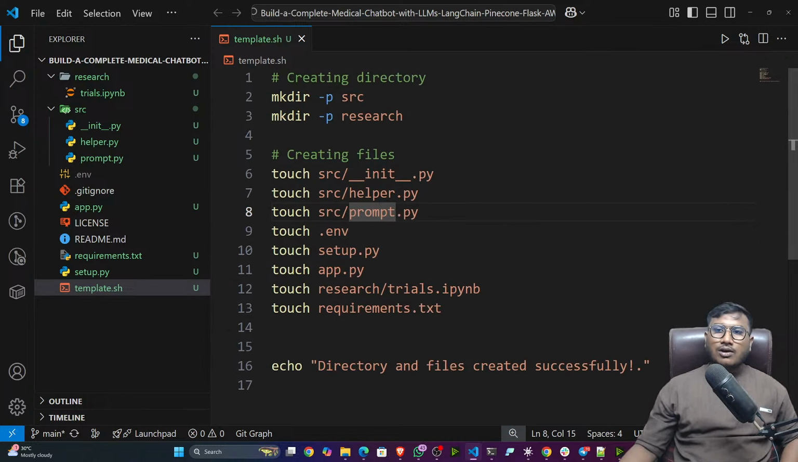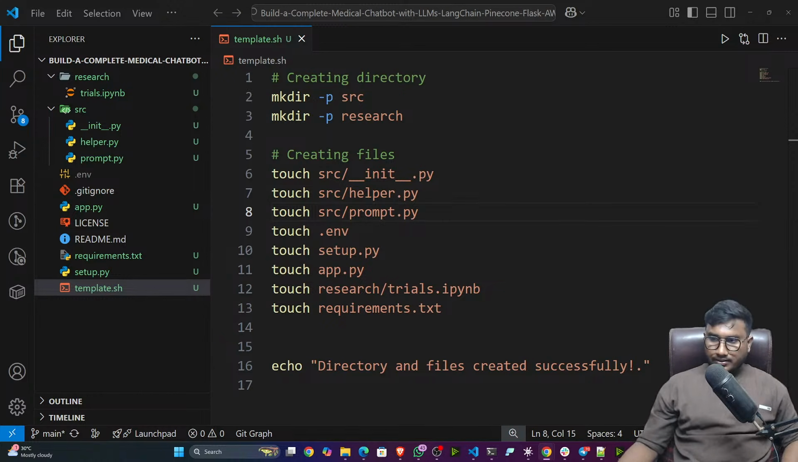That's how I always like to create these kinds of files and folders in an automated way. Hi Krishan, hello. I hope you got it, guys, how we can create the folder structure with the help of a bash script.